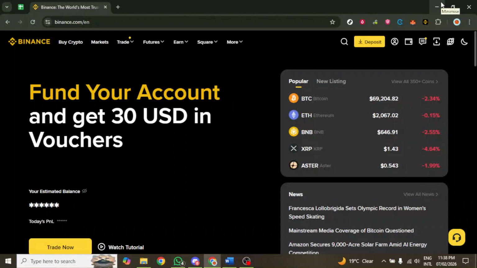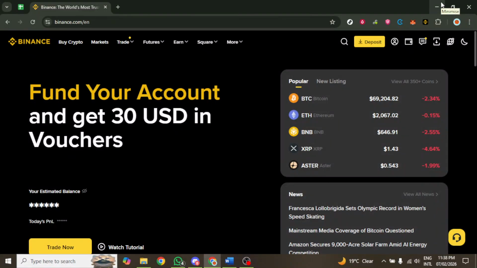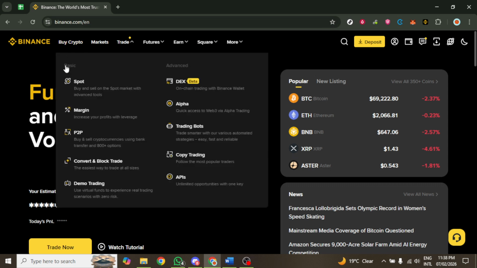In this video, you'll learn how to withdraw USDT to fiat on Binance. This guide will take you through the necessary steps to convert your cryptocurrency into traditional currency and successfully withdraw it to your bank account. Begin by logging into your Binance account.